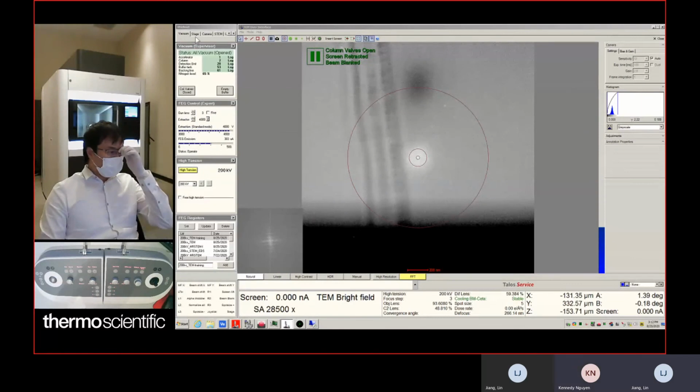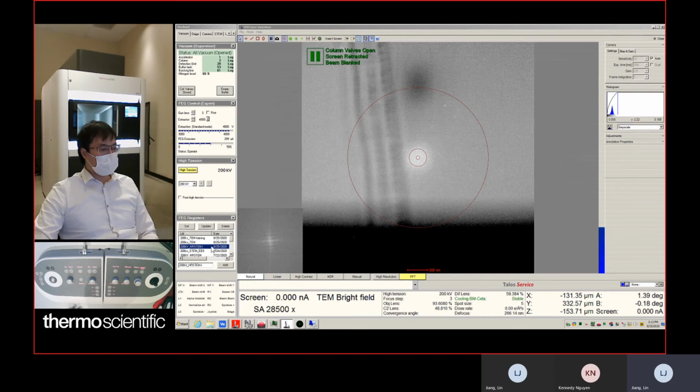So, two options to start. First, if you have a good factory register, you can start from the factory register. Just simply load the one for the factory register here, select it and then select set, and it's going to go to STEM mode and then select some gun length and spot size automatically for you. But if you don't have a good factory setting, you can start from TEM.